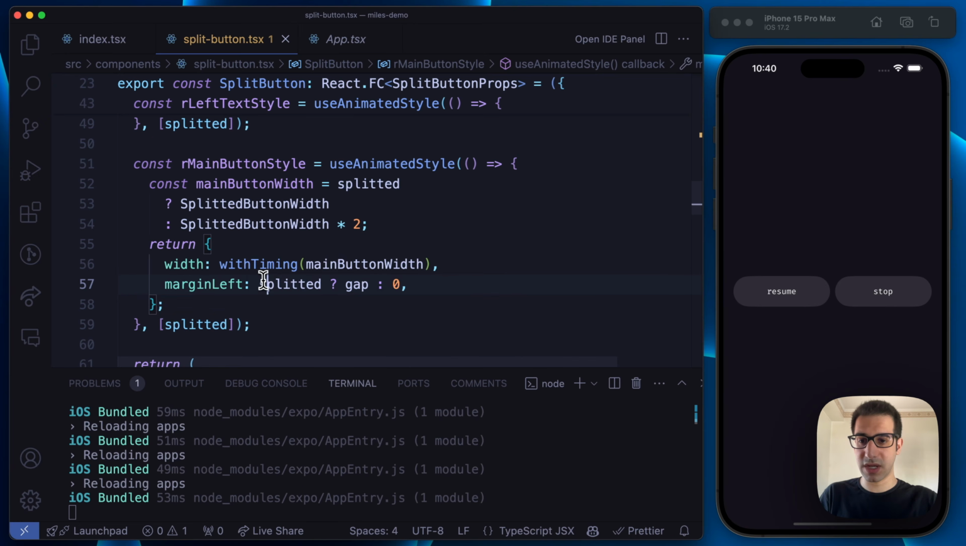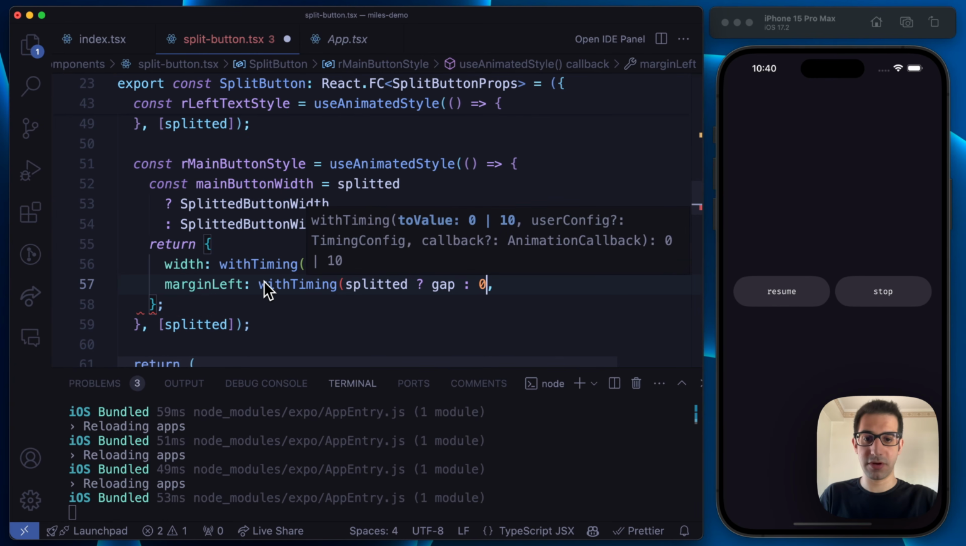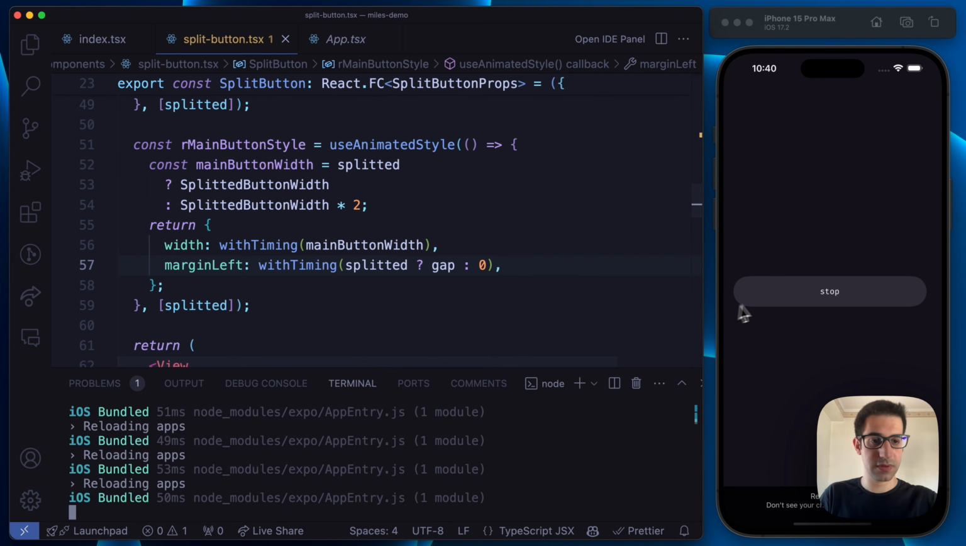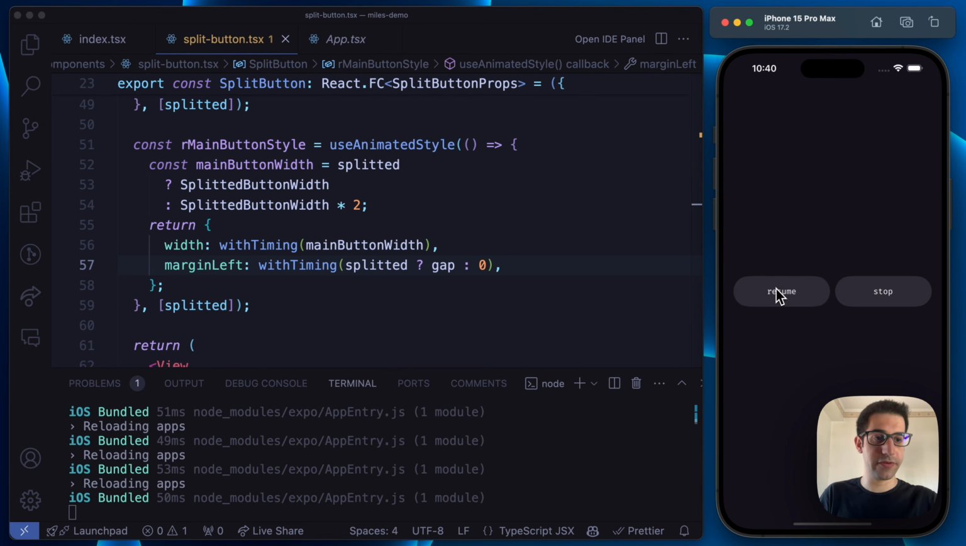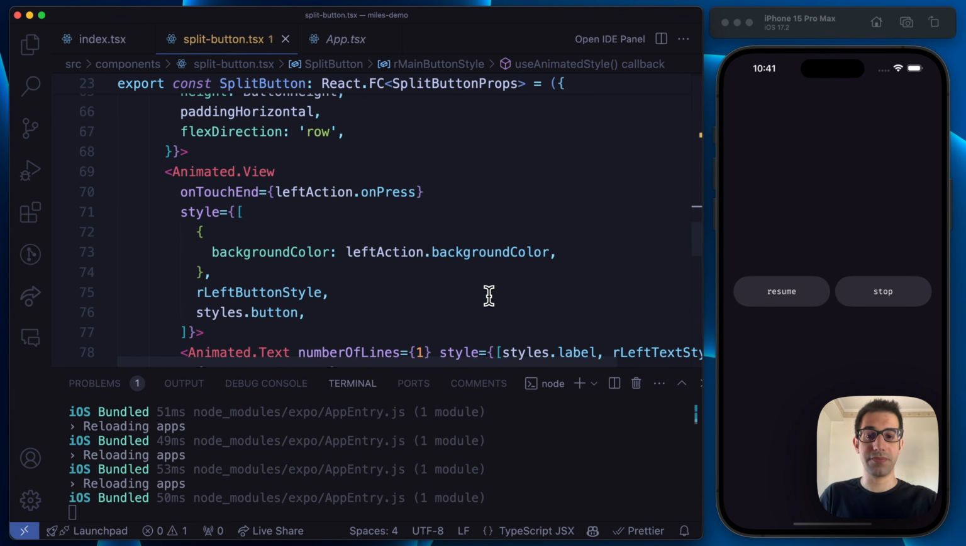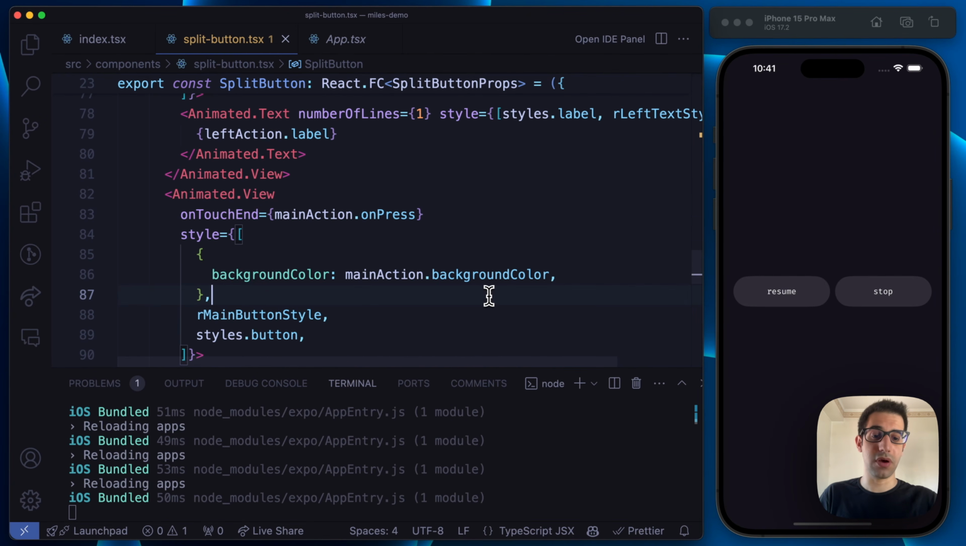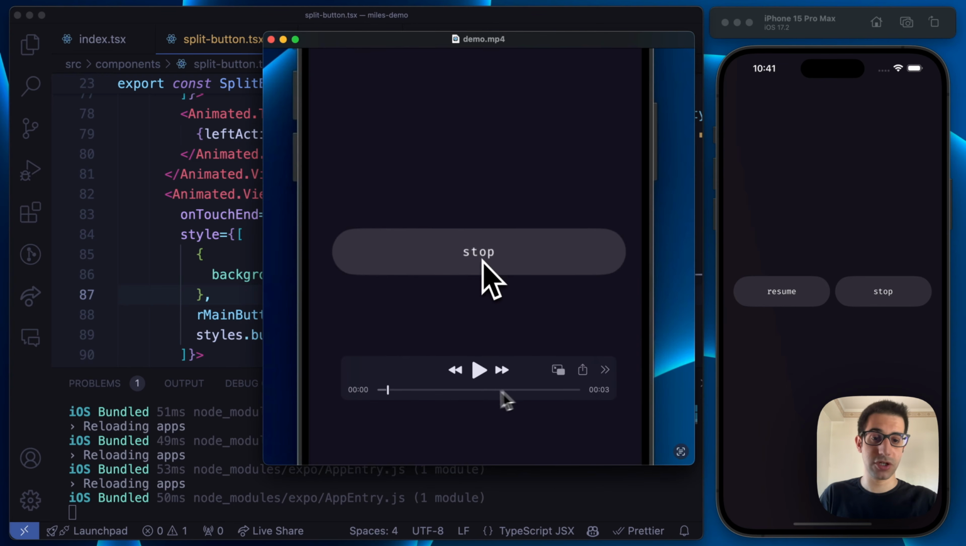And here we can add the withTiming property. So let's reload. And you can see that everything is working smoothly. So that said, let's finally focus on the background color animation. As you can see, we actually have 3 different actions: the main action, the left action, and the right action. But after all, the main action and the right action at some point become the same identical thing.